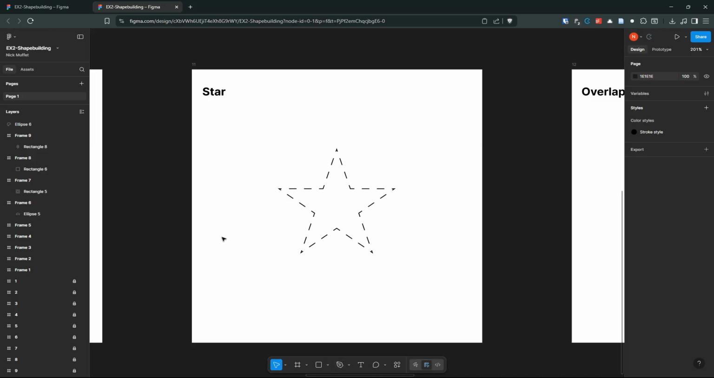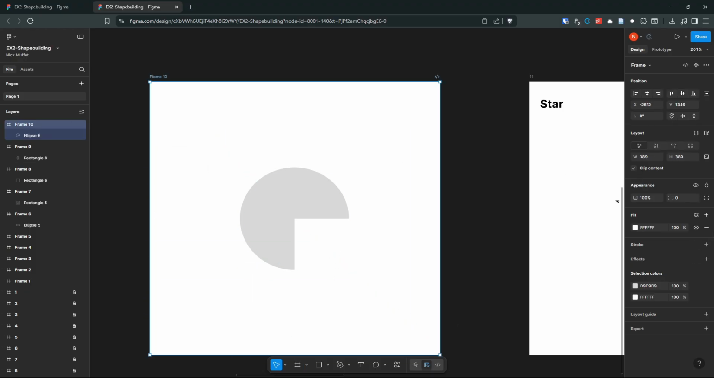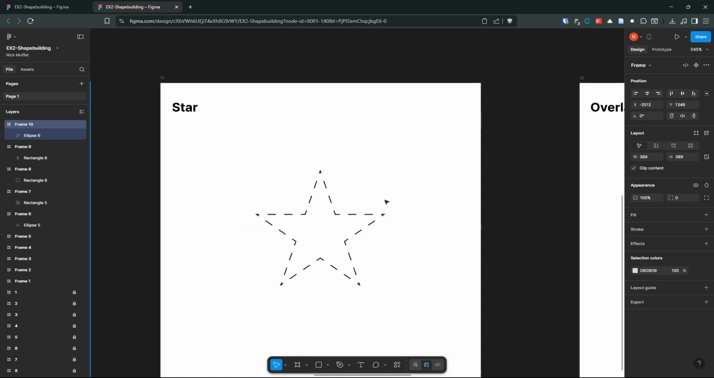Stars, we actually do have a tool for. And actually, I didn't put a frame here. Let me put a frame here. Okay.